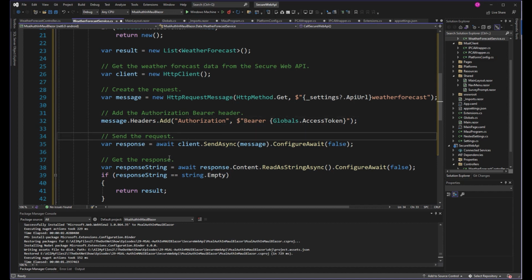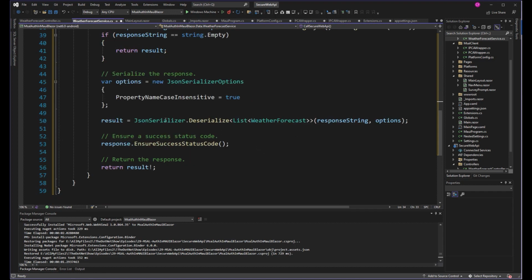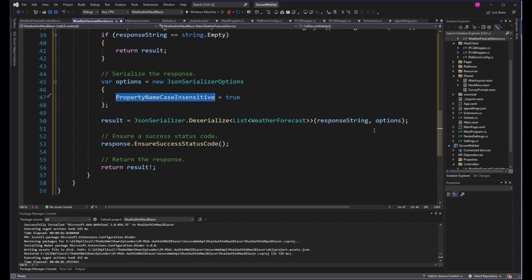So now we're going to send the request, get a response. I'm going to read that response as a string. Make sure it's not empty. Again, we have to tell it to be case insensitive because it's case sensitive by default. I don't know why. It's a pain in the butt, but okay. And then we're going to deserialize that response string with those options and then EnsureSuccess, because if this is not successful, we're bailing. Otherwise, we return the result.